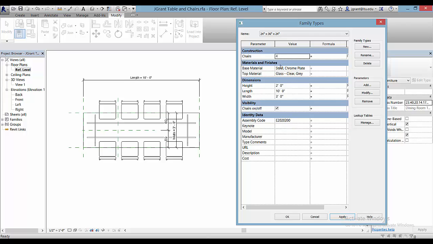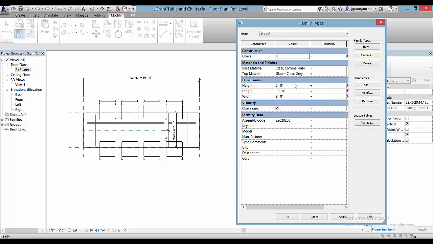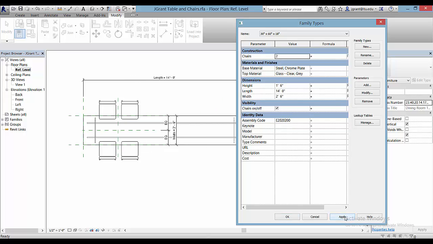So 3 feet times 10 feet, and then we'll go to the next one in the drop down and change the parameters for the length of the table to 14 feet and change the amount of chairs to 6. When we do that, you'll actually have 12 chairs. When you pick Apply, take a look to see that it looks right. You can now rename that family type as 3 feet by 14 feet and pick OK.